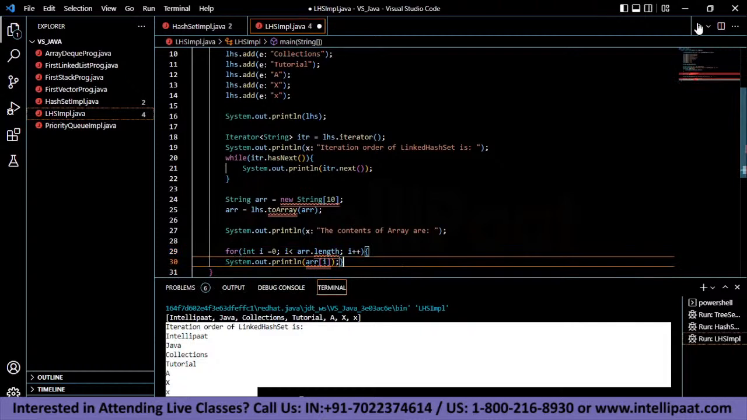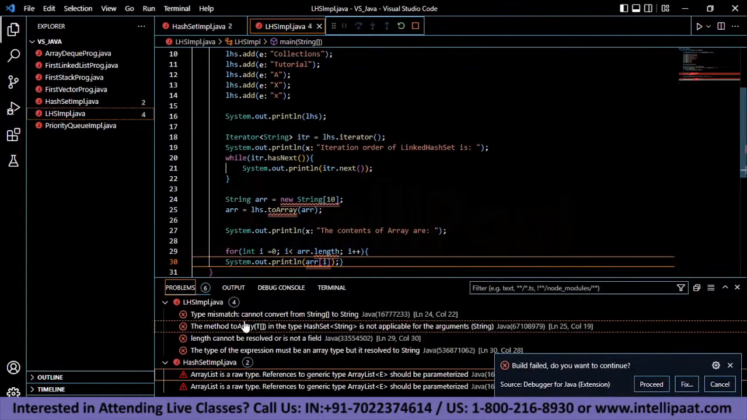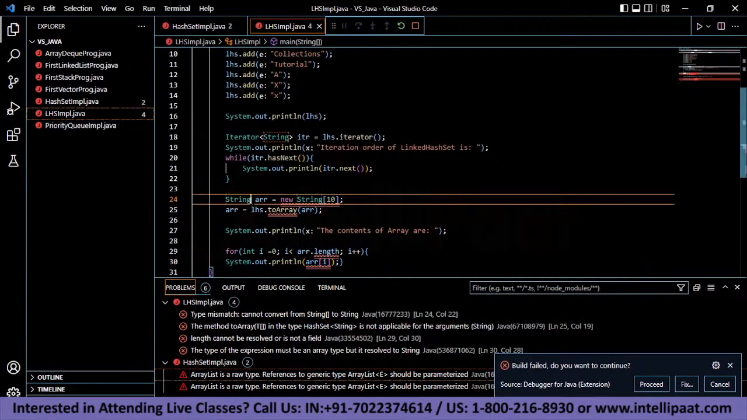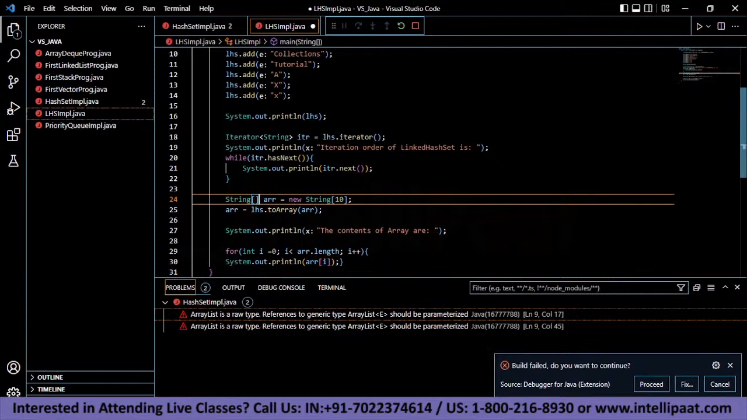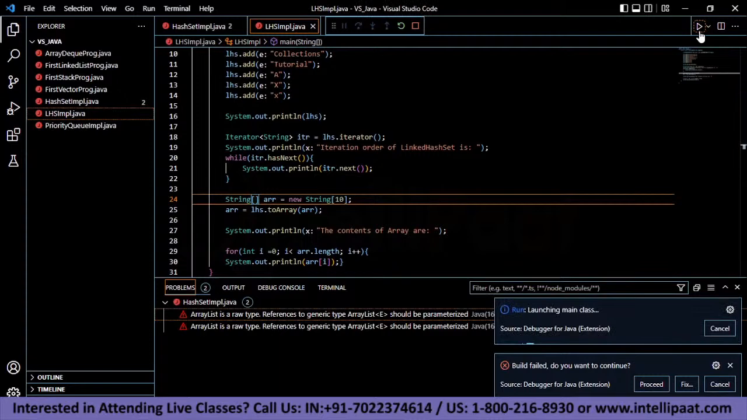Now let's run our code and see if it is working fine or not. Okay guys, we'll have to convert this into a string array. Initially it was just a string, so that's why it threw an error. So let's run our code again.